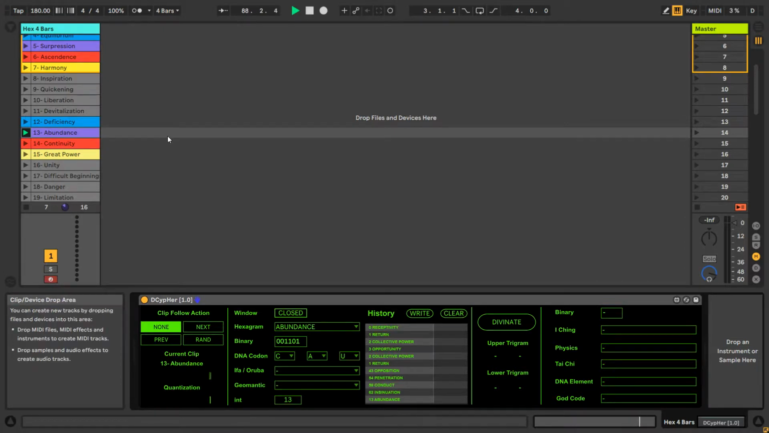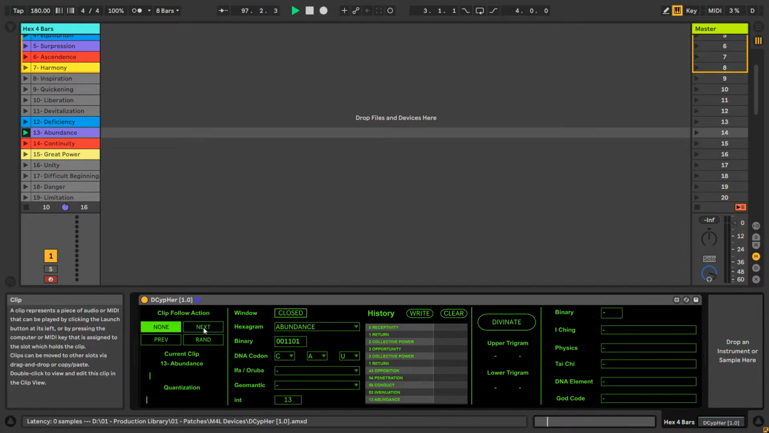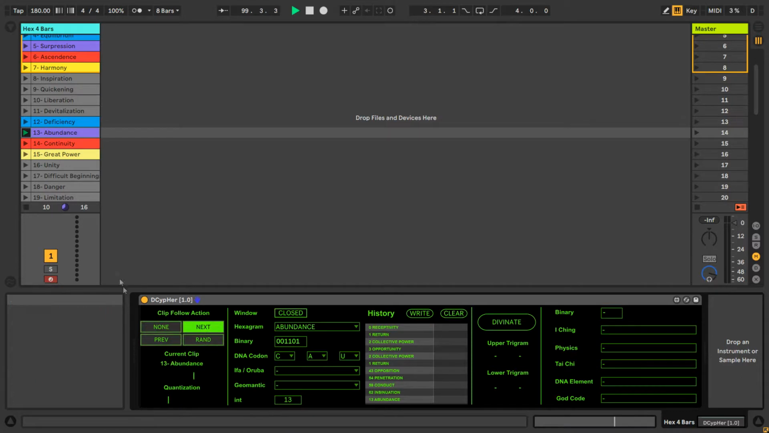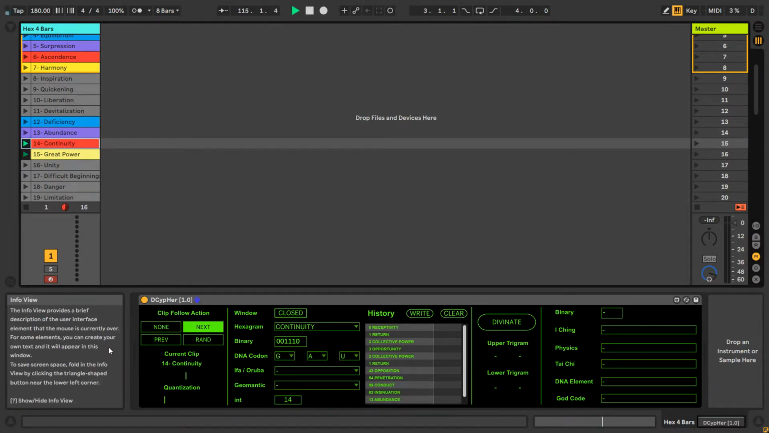But you could also use the device in a different way. For example, if you set your quantization value to 8 bars, which is a multiple of 4, you'd get 2 clips played back before your follow action. So let me illustrate that. When the quantization reaches the end, it's going to fire the next clip. There, it queued it up. And it won't start playing until quantization reaches the end again, even though the current clip played a couple times in the meantime. So that's if you wanted to fire clips more slowly than the length of your clip.